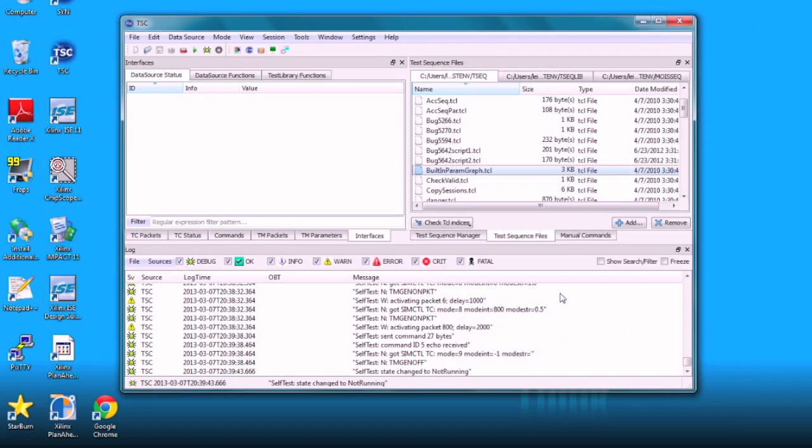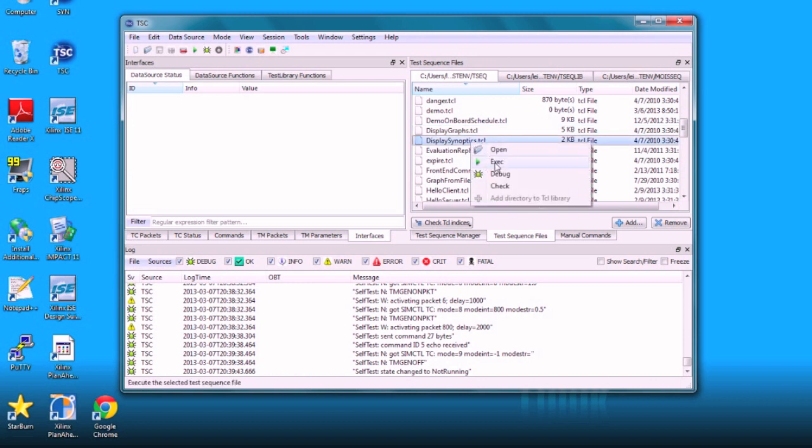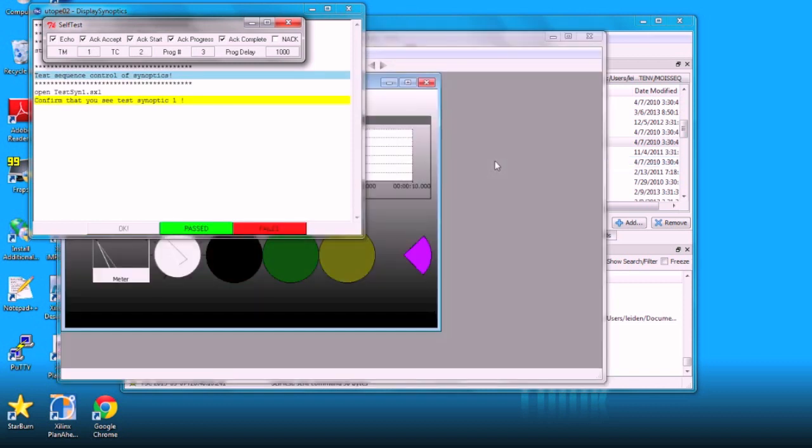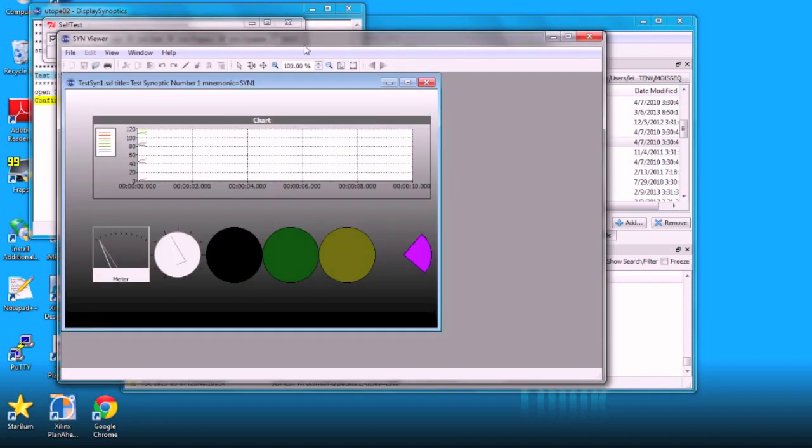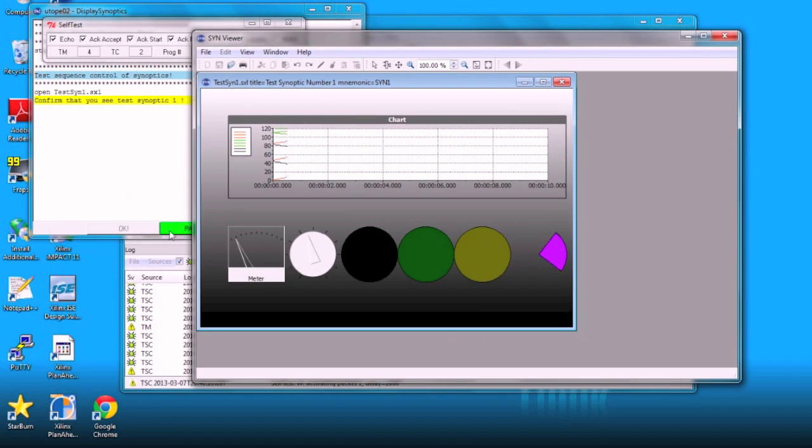And now we're going to have a look also at displaying some synoptics. These are just test synoptics. We'll look at some more exciting ones later on in the presentation. Again, it's an automated test, so in fact all the pictures are opened from the test sequence. I'm just going to step through that test sequence.